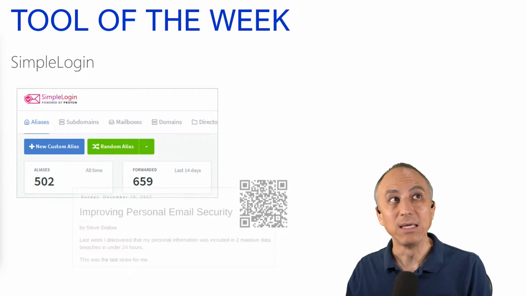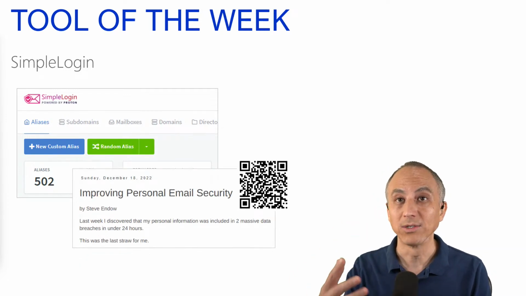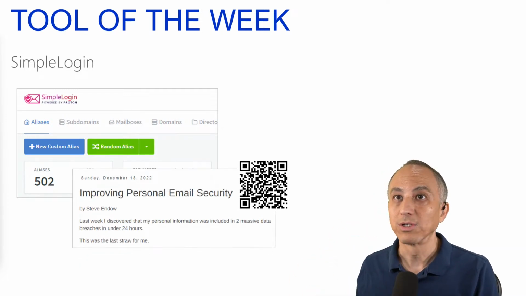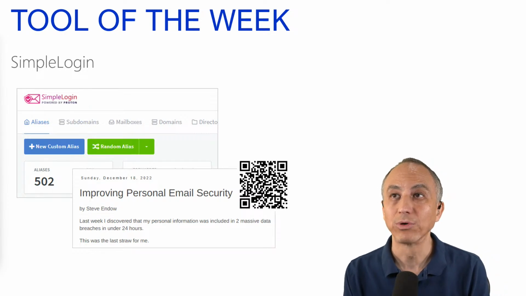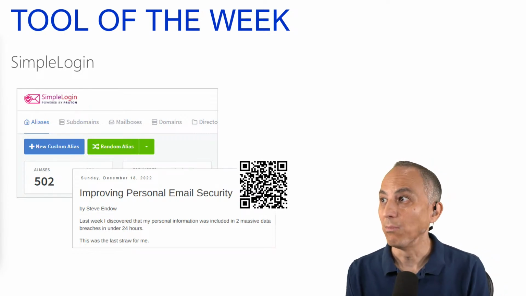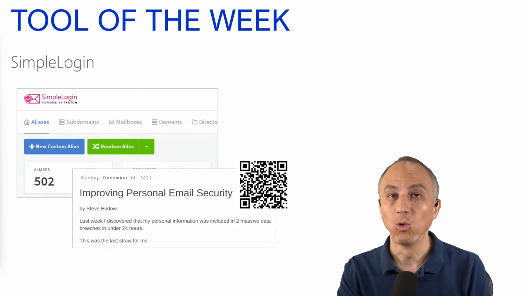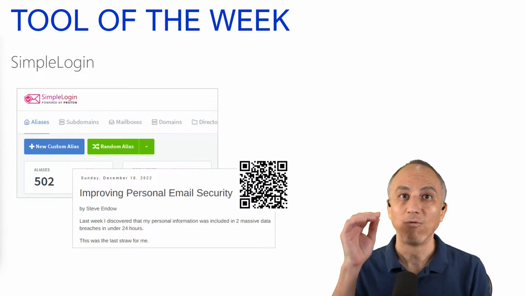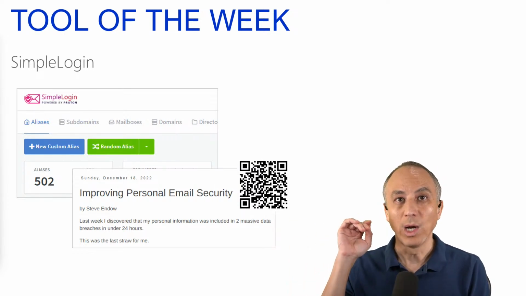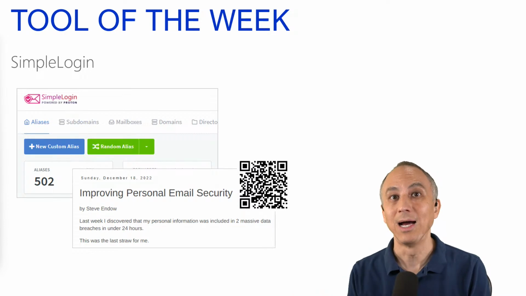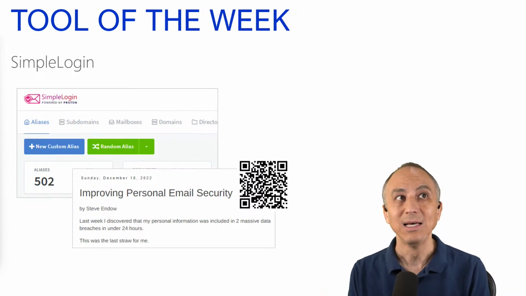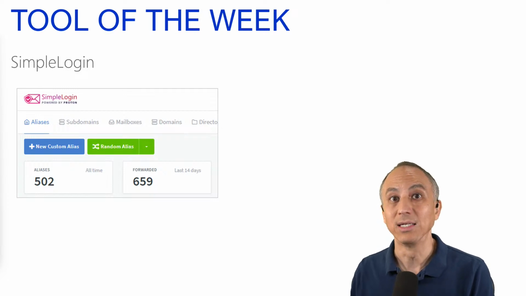And the blog post, in case you're interested in why I talk about Simple Login, is my blog post from December 18th, 2022, called Improving Personal Email Security at blog.steveendo.com. And very long-winded explanation as to why I went down this journey for my personal email addresses to have 100% aliases. I now use over 500 aliases, and I got over 650 emails in the last 14 days, so over 300 emails a week on these aliases.